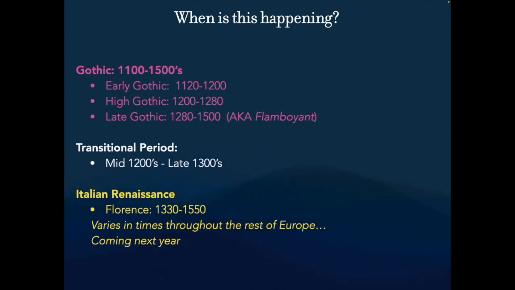The Renaissance is more about that humanist art. We'll start to dive into that a little bit.